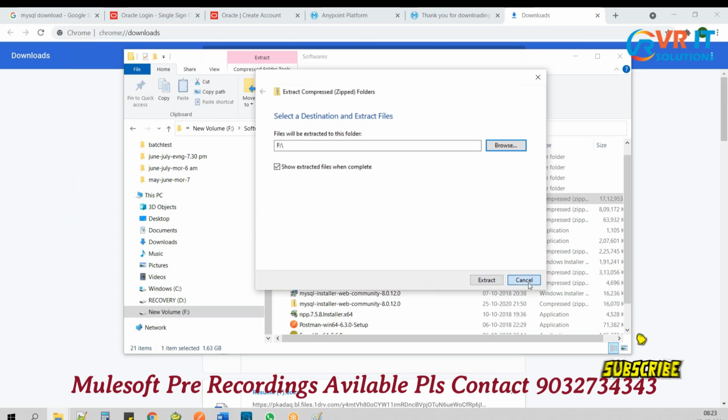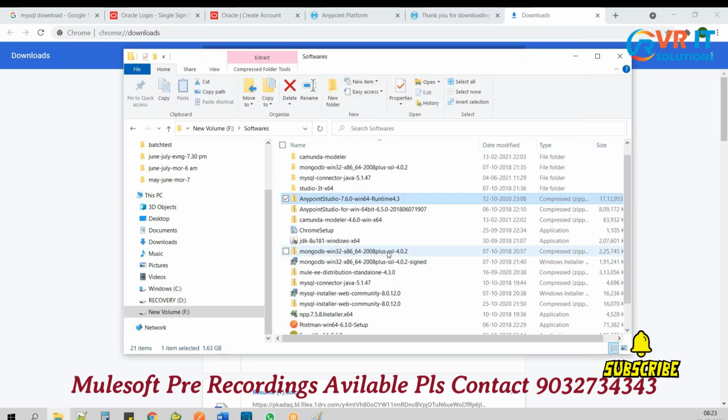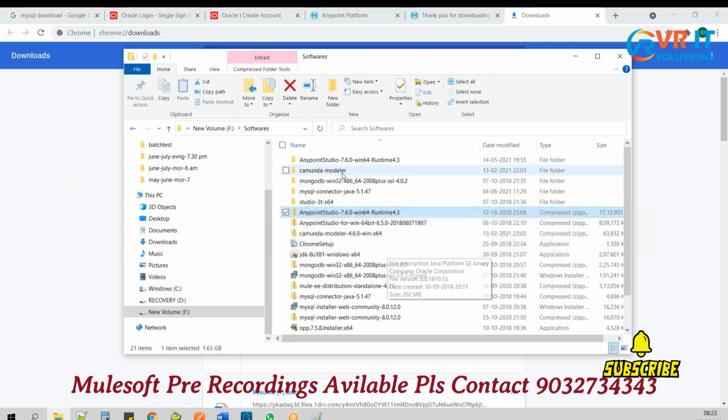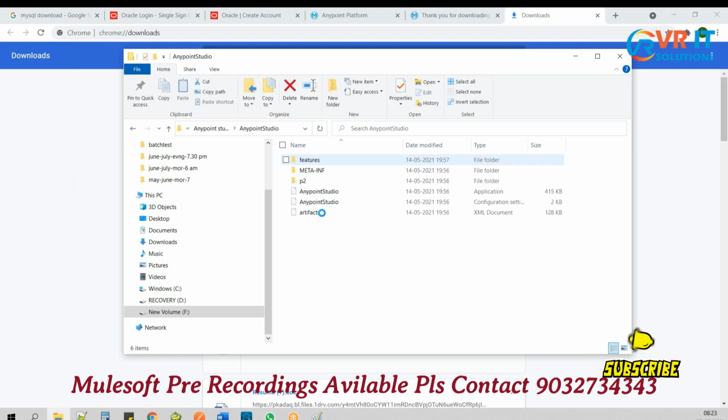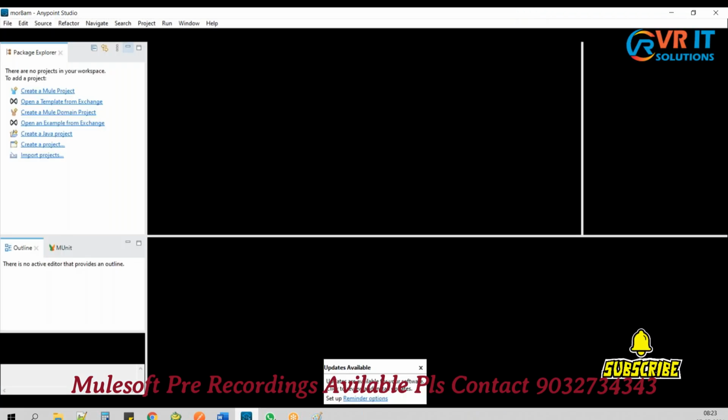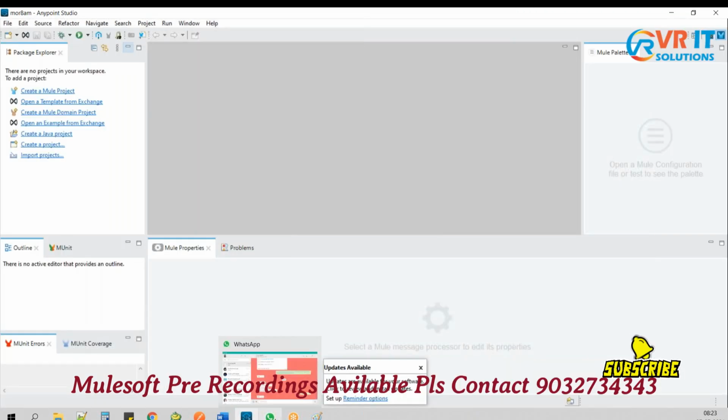Once it is extracted, you will be able to see an icon with Anypoint Studio. If you go inside, there should be an icon called Anypoint Studio. If you double click on that Anypoint Studio icon, you will get this screen. So that's how we need to install Anypoint Studio, and these are the steps we need to follow.